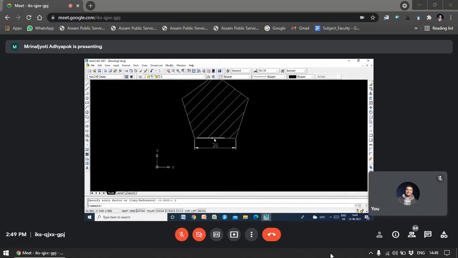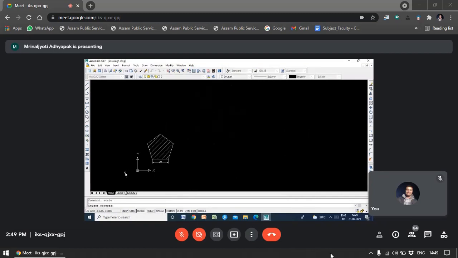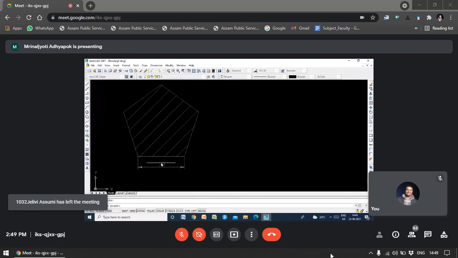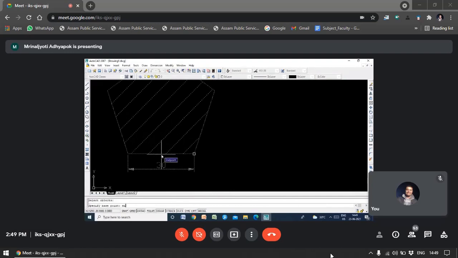Okay, suppose you have to make it 60. Suppose you want to make it 60, then in that case, again go to scale, then select the whole object. After that, press enter, then select base point, midpoint. In 2007, it simply will not show the midpoint automatically. You have to write down midpoint, like this, midpoint, then press enter. Then only your midpoint will be shown.